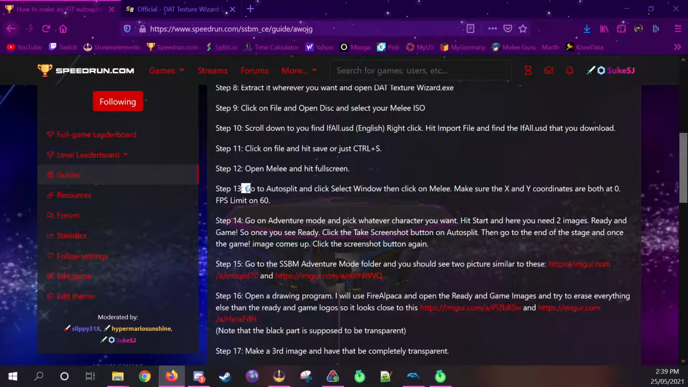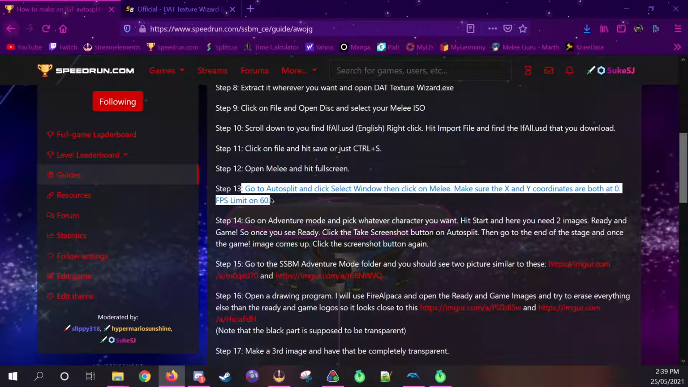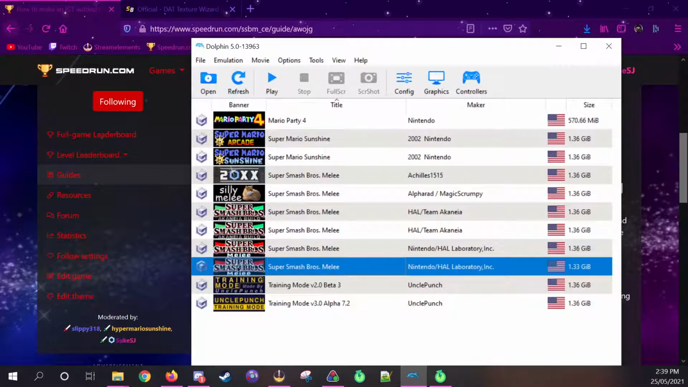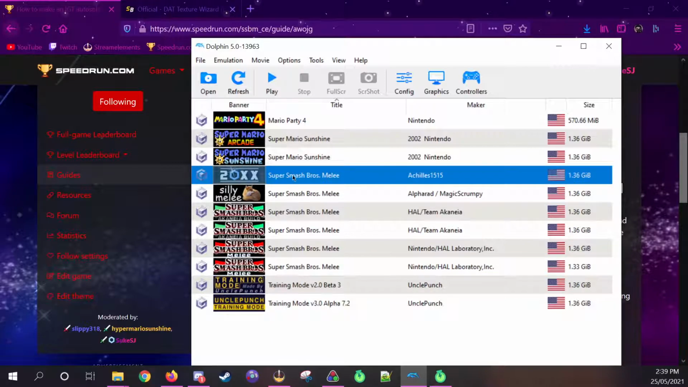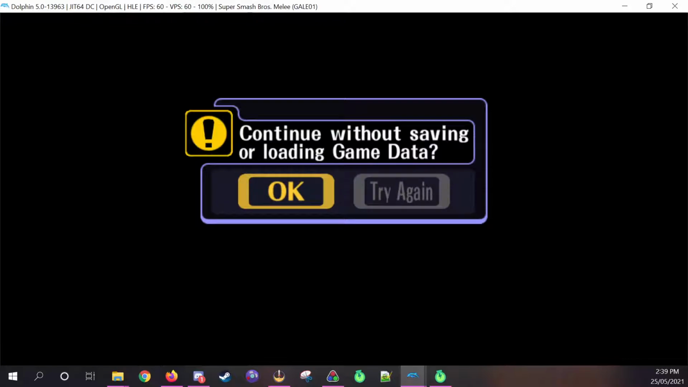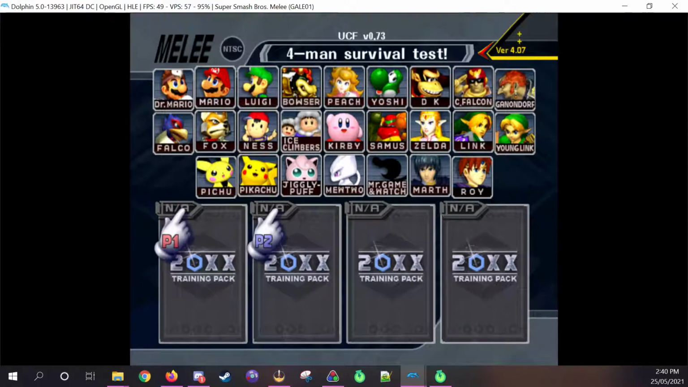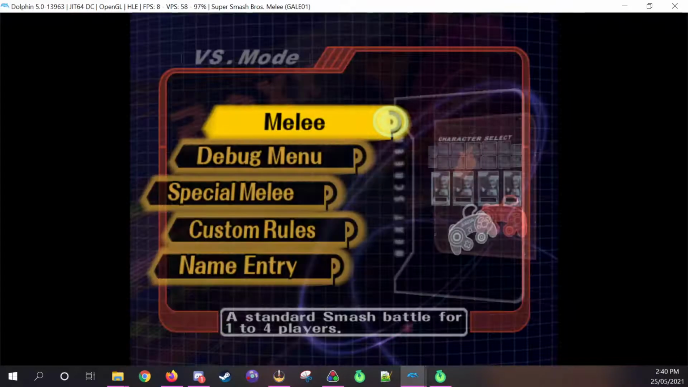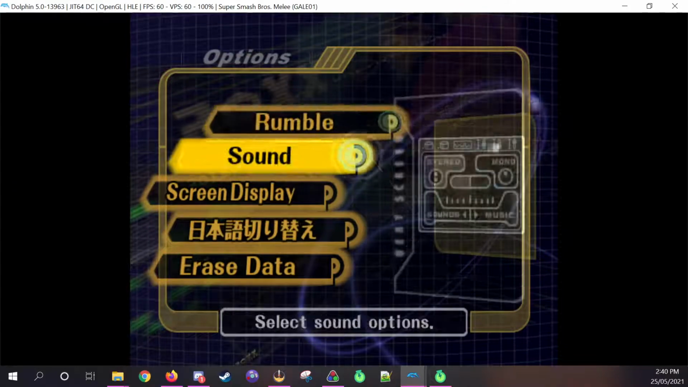Now, step 13, go to autosplit, click select window and click melee. Make sure that X and Y coordinates are both at 0, FPS limit on 60. So basically what that means is, when we open melee, let's open 20xx to get rid of the background music. Okay, so the background music should now be gone. It is not. I thought 20xx automatically did that, but it doesn't.